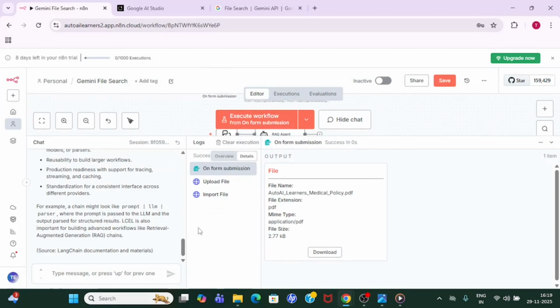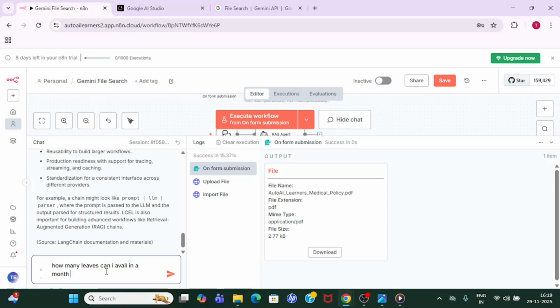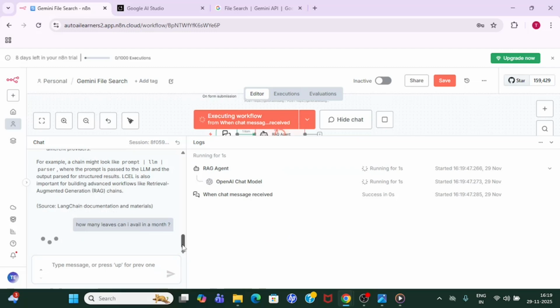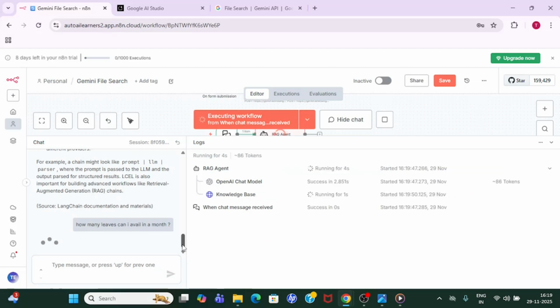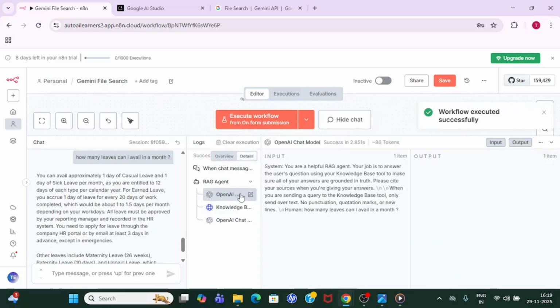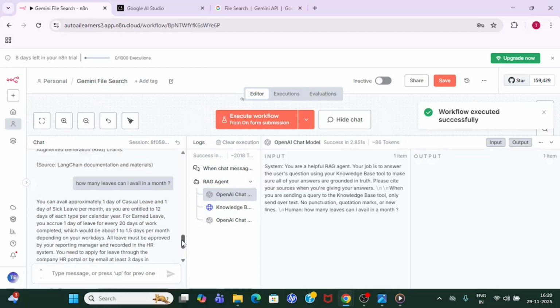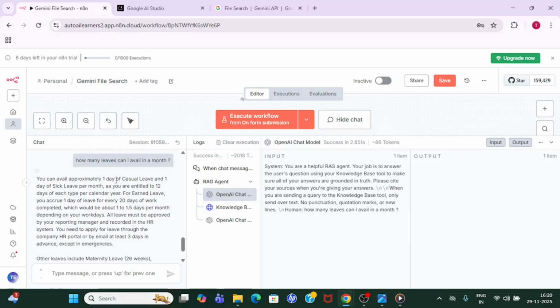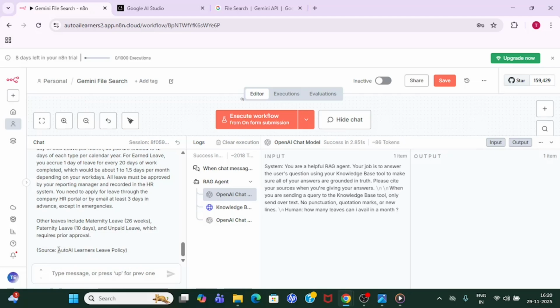So now let me ask a question about the leave policy. How many leaves can I avail in a month? And let's check from where it will fetch the answer and give us. It is querying our knowledge base. You can see over here our knowledge base has given some output. Yeah, you can see that you can avail approximately 1 day of casual leave and 1 day of sick leave per month. And if you see, the source is the AutoAI Learners leave policy, right?